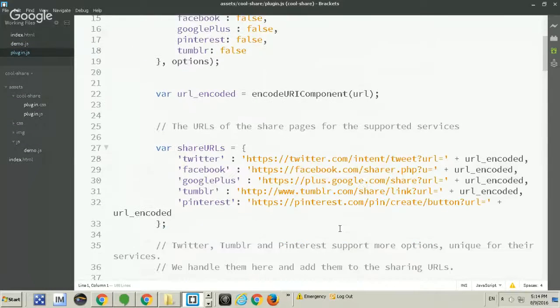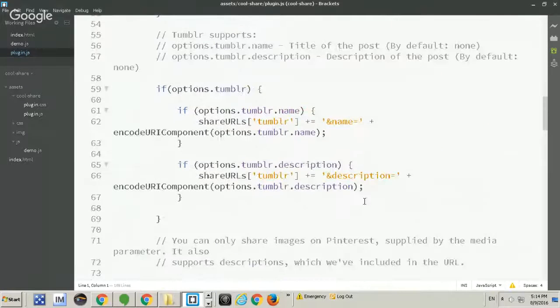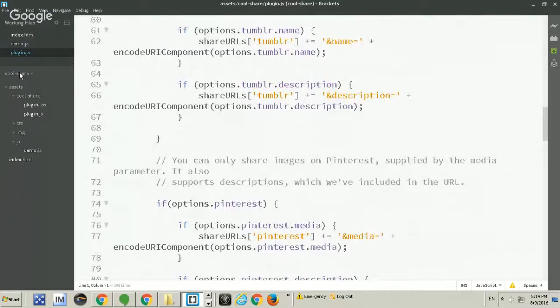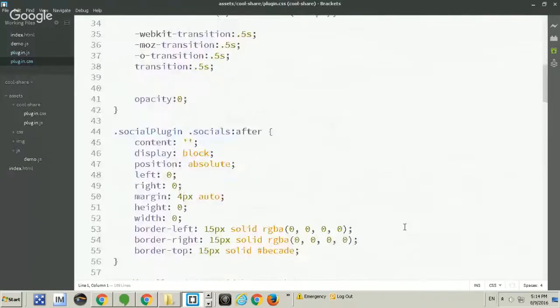But let's see here. So here is some share URL. So I guess it's pulling them from somewhere in the code. I mean, there is no other place, right? Somewhere here there must be some links to the buttons, or in the CSS.